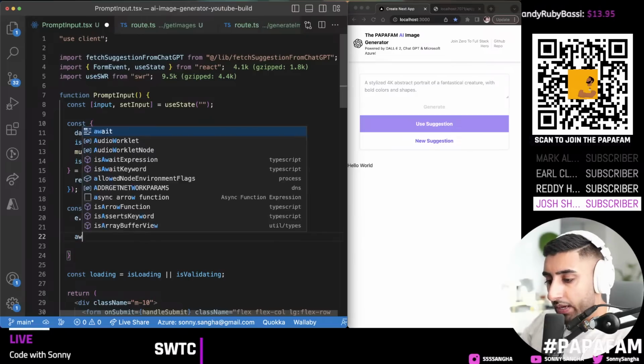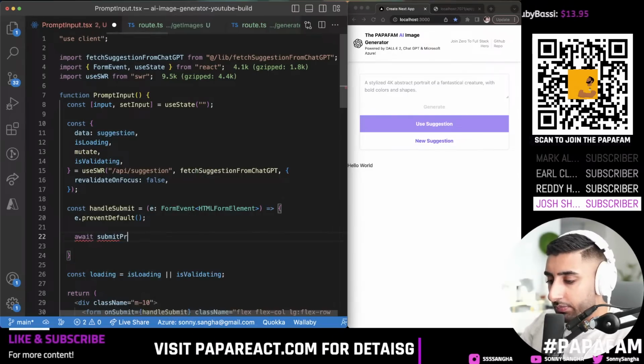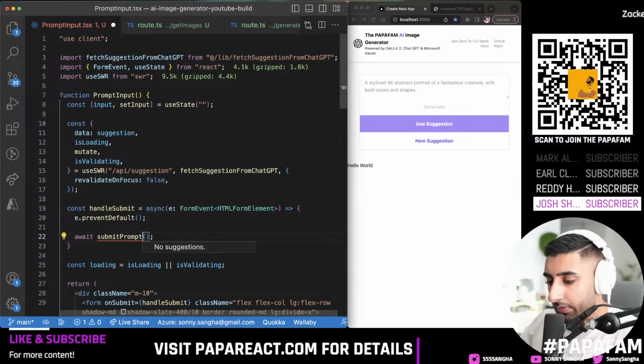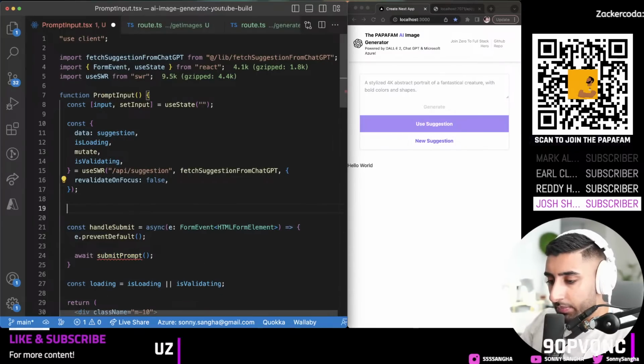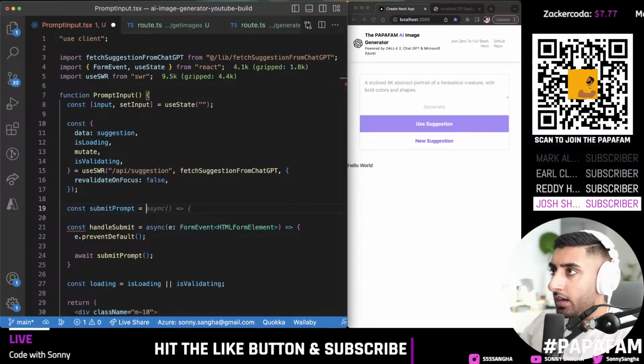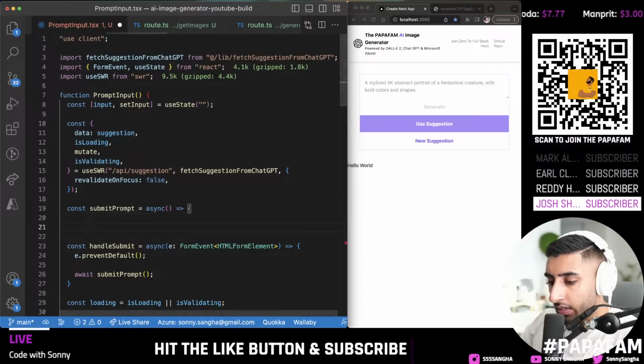And then I'm going to say await submitPrompt. So this one will just basically call the other function. And then you can do extra stuff here if you want to. I'm just making it relatively simple. Now submitPrompt is going to be a function I'm going to create above here. So it's a const submitPrompt equals asynchronous. So it's going to be an asynchronous function. And this one is also going to have a parameter that we pass through.